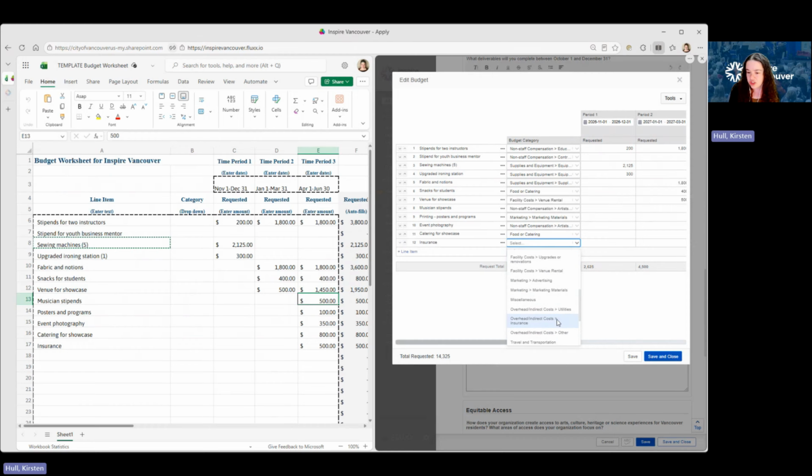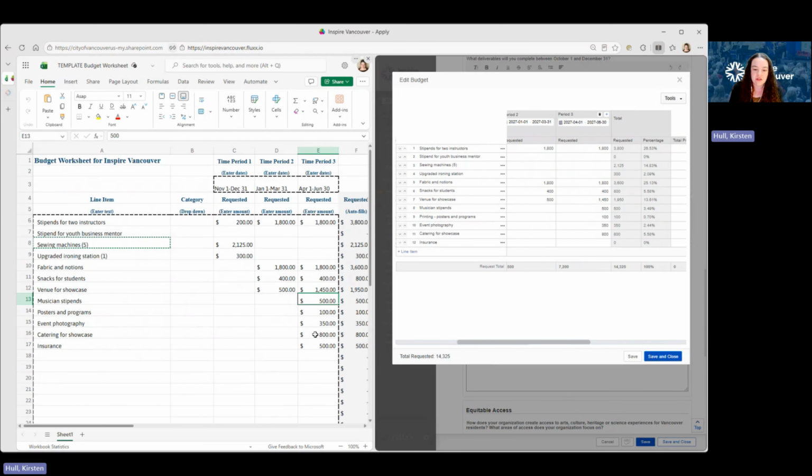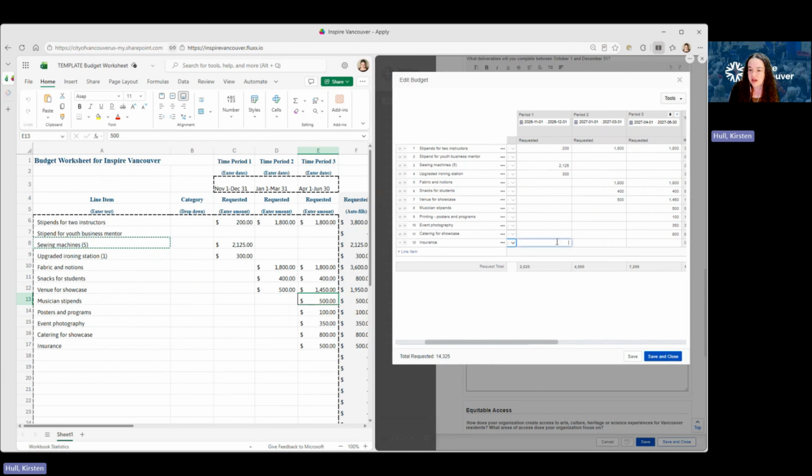And you can find an insurance category in the overhead dropdown. I would like to put $500 of this program's expenses towards that, and I am going to put it here at the end as well.